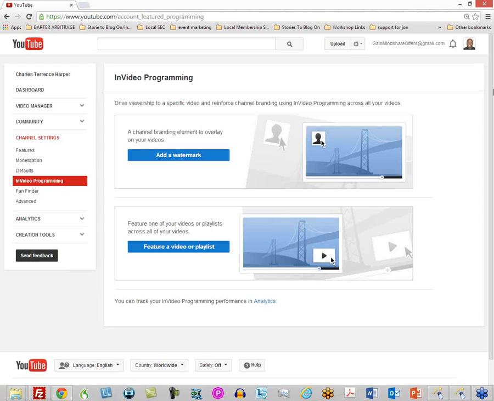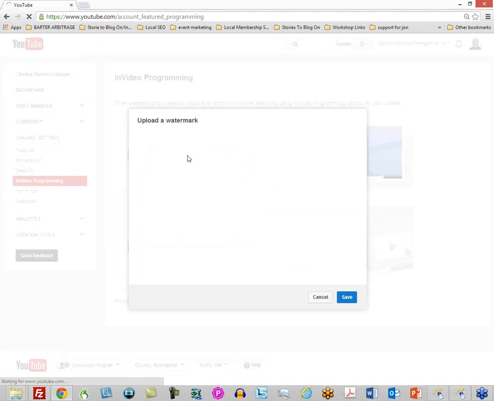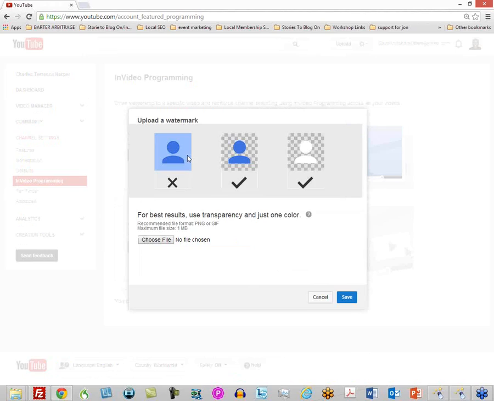Now, I'm going to click on this button. It's in-video programming, add a watermark. Now, all this does is allow me to upload a file to put my logo inside of YouTube on all of my videos. So this is going to be on all of my videos. So if you are branding yourself, or even if you want to put your picture there, right?